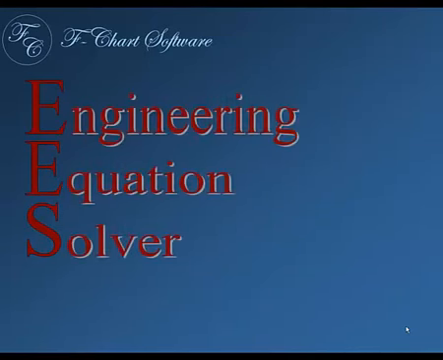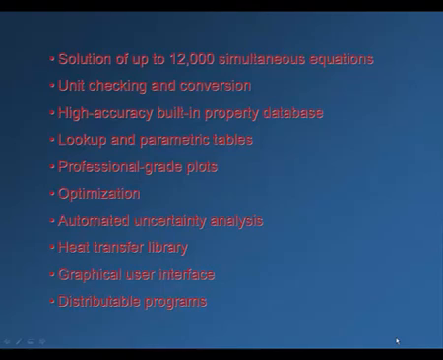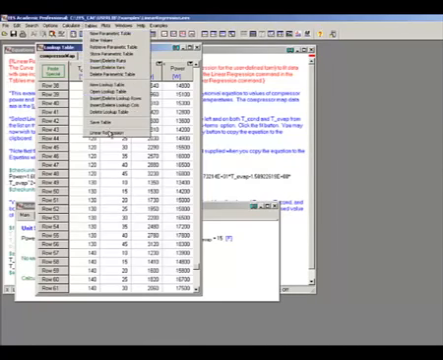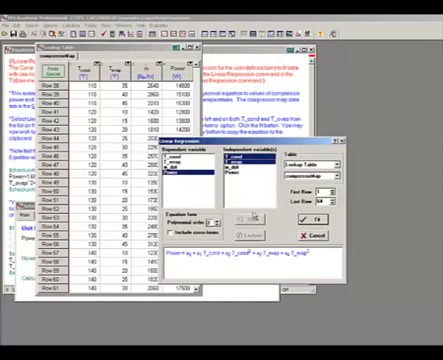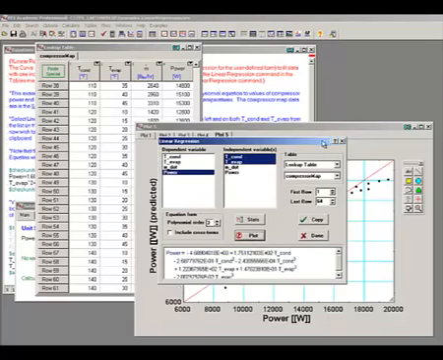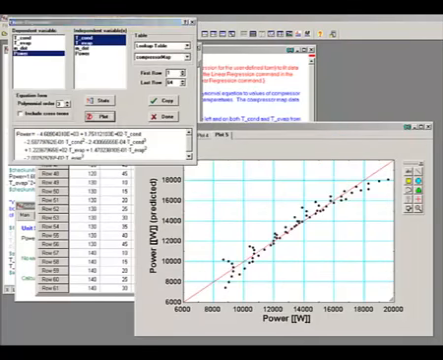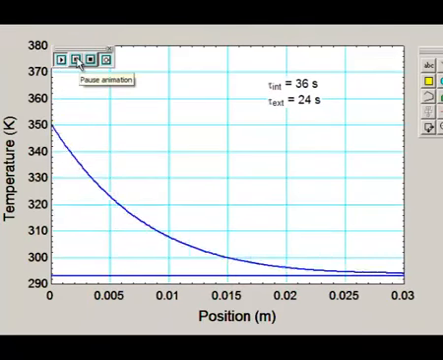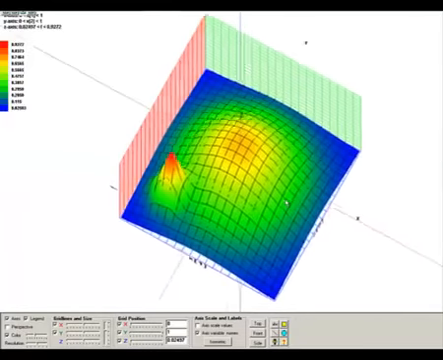EES, which is an acronym for Engineering Equation Solver, is a computer tool that is unlike any program that you have ever seen. EES can solve up to 12,000 simultaneous algebraic and differential equations. It can check the unit consistency of these equations and provide unit conversions as needed. It provides tables with capabilities that are similar to but more powerful than a spreadsheet program, and it can easily generate publication quality 2D and 3D plots of various types.